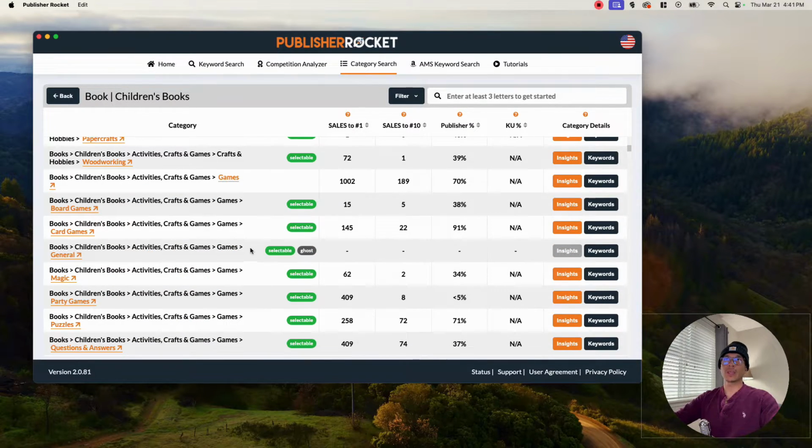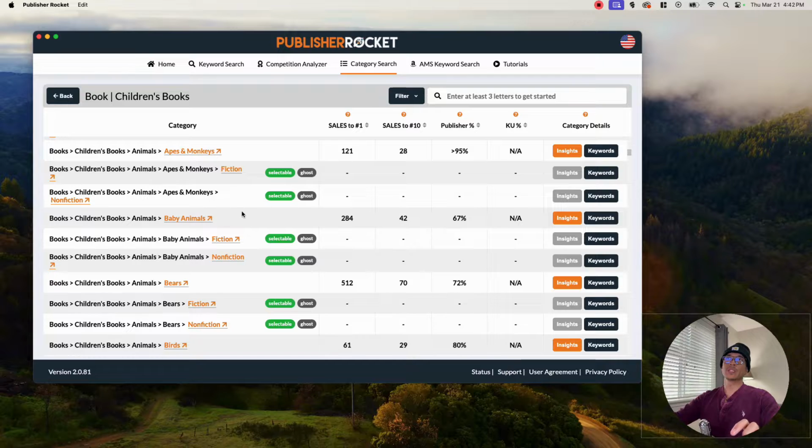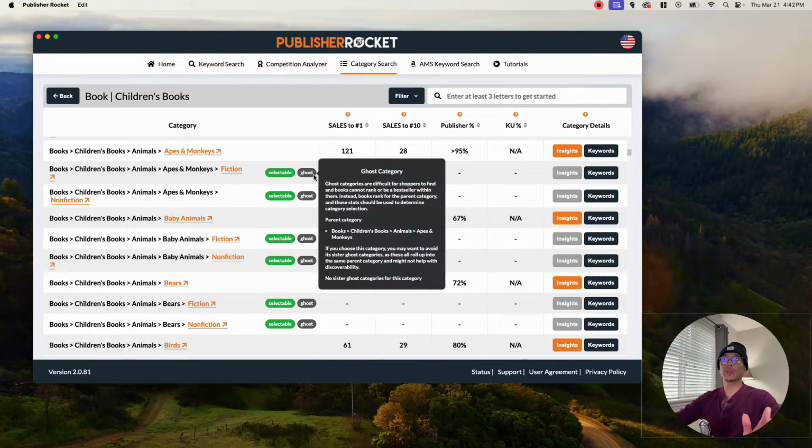Now, Publisher Rocket doesn't actually advise to use ghost categories because it says ghost categories are difficult for shoppers to find and you're not going to get a bestsellers badge for using a ghost category. So basically, if you use a ghost category, it's actually going to use the parent category to rank your book. For example, this ghost category of books, children books, animals, apes and monkeys, fiction, since it's a ghost category, Amazon is going to use this parent category, which is the apes and monkeys, to rank your book and to determine if you're a bestseller within that category.